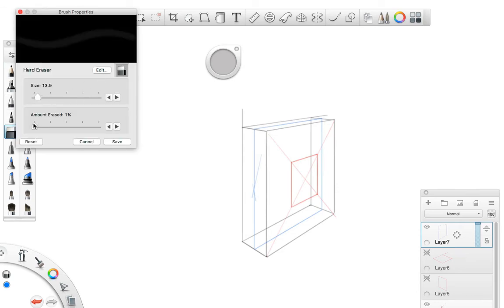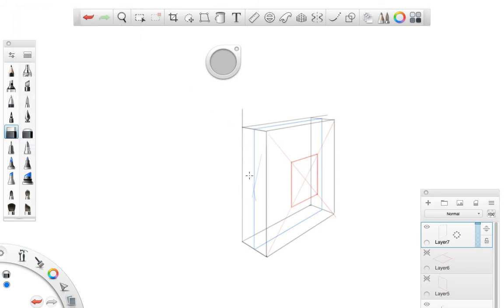Sometimes this is actually easier. I want to erase everything there. Okay, and let's reduce this a little bit. Okay, good. So, why was this midpoint important?